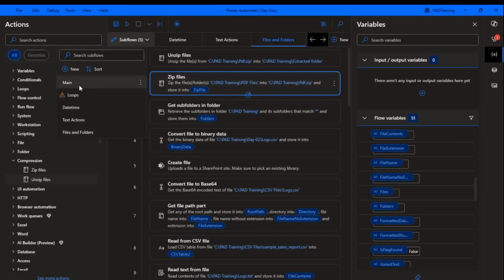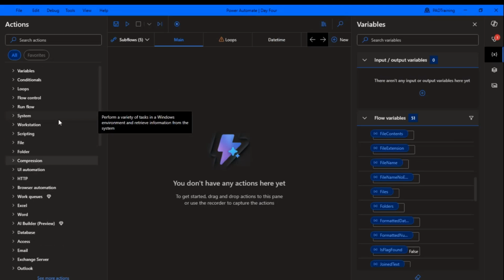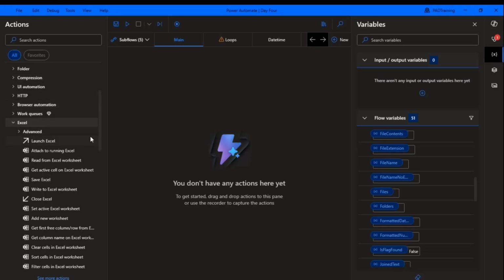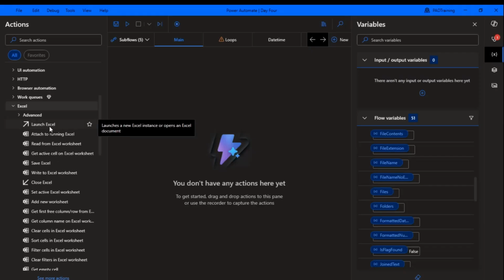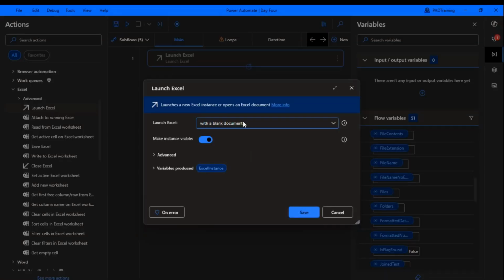Okay, let's go back to the main. Whenever you try to interact with Excel, you can leverage this Excel package. Usually we will utilize only some of the actions repeatedly, whenever you have Excel interactions, especially launch Excel and close, save, write Excel, and sort, filter. These are the very common actions we usually use. So first we will explore that. Maybe we will get into the advanced later.